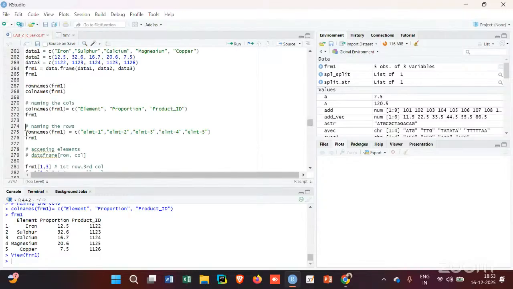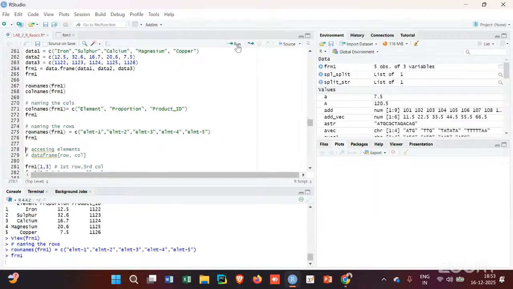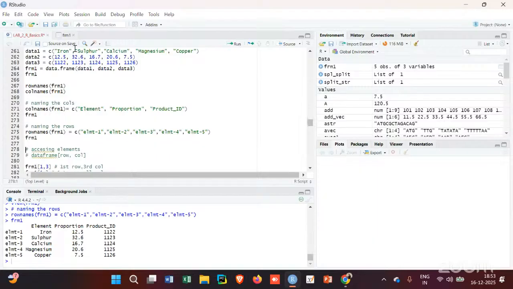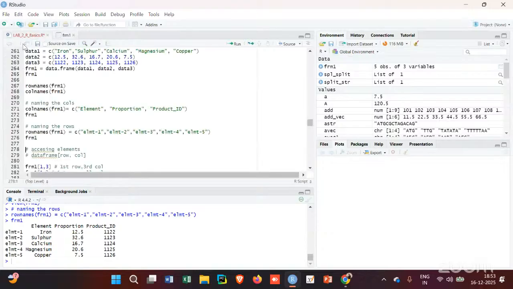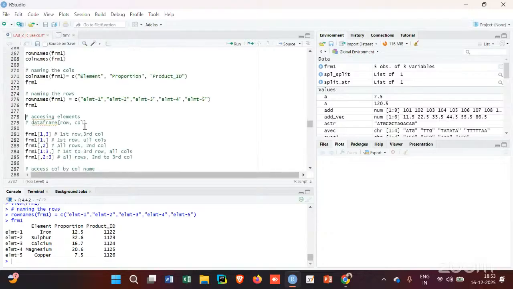I can also name the rows, right? Similarly, just like column names, the row names of frame 1, I replace it with some vector of the same length. I go ahead and run this, and you can see it has been replaced, and I can see the same here as well. Okay, so this is again very cool, very pretty.